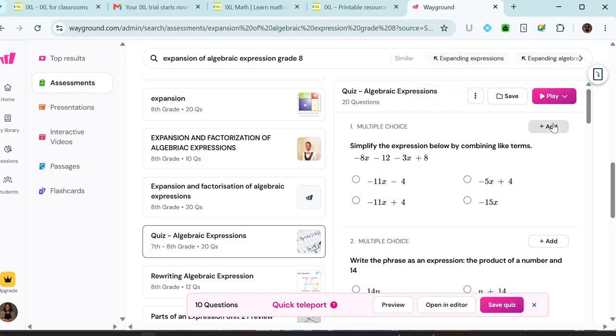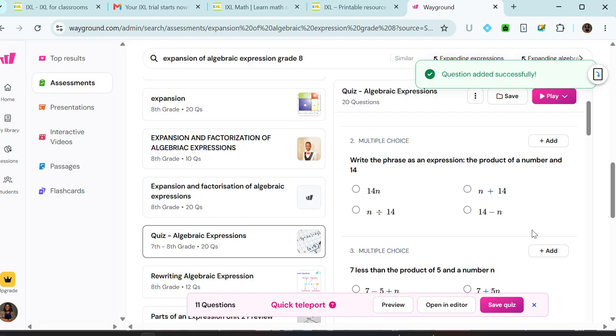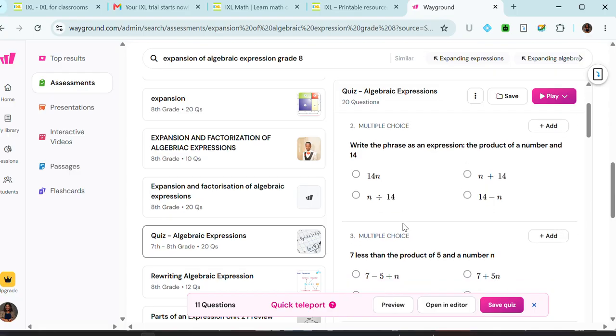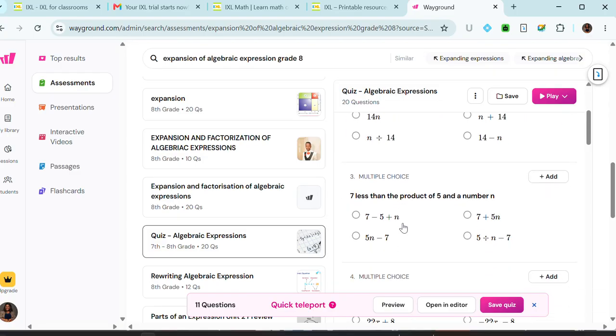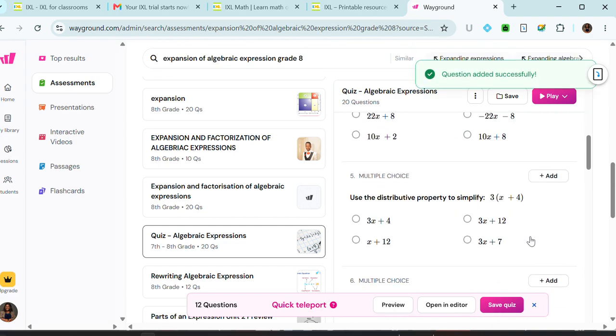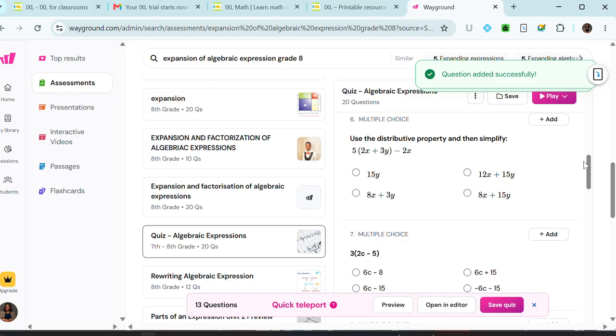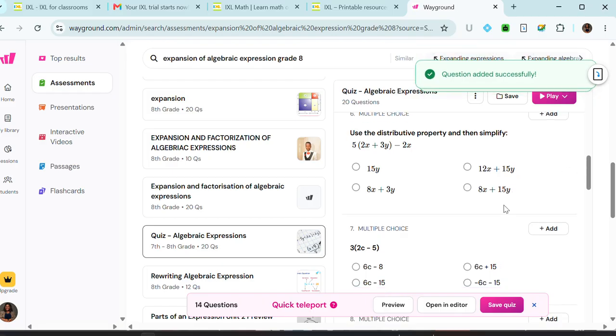Okay, see some questions here. Write the first as an expression, the product of a number and 4. Product of a number and 14. Okay. 7 less than the product of 5. I love this question. At least if you see different questions from different people, you go through it and you pick the question.